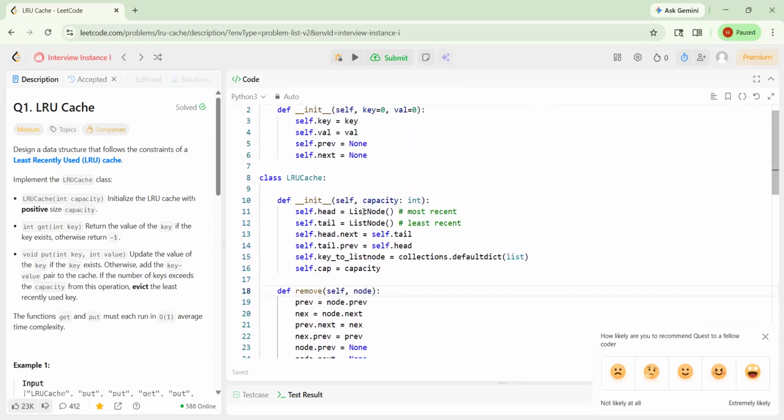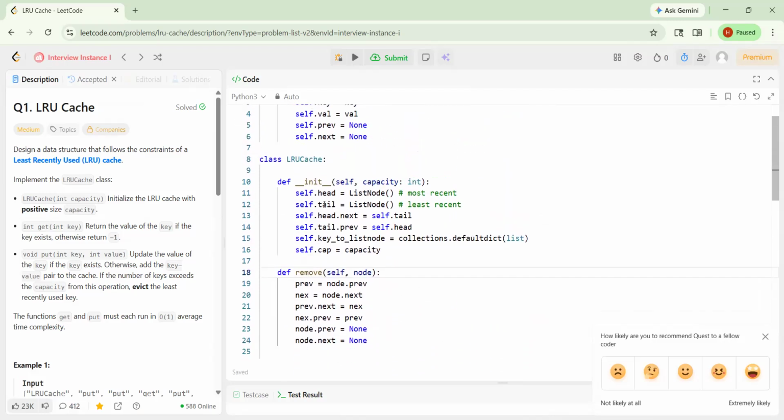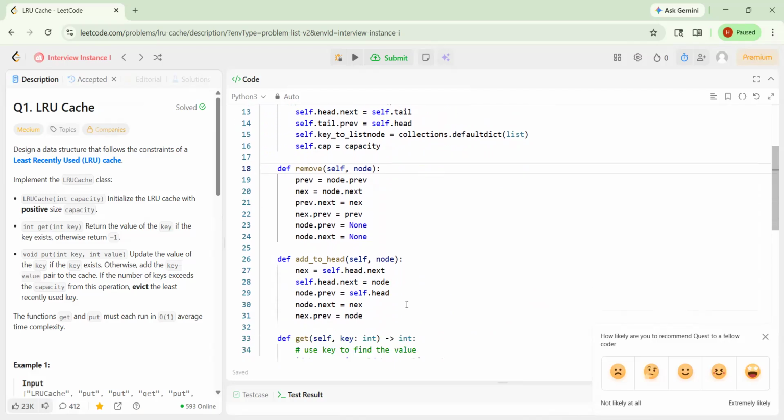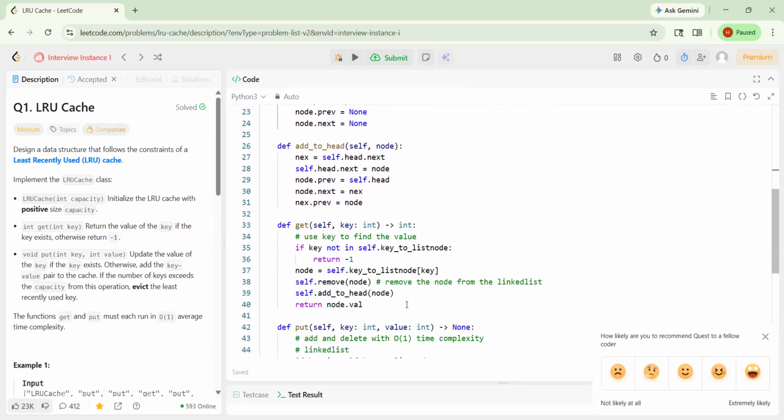And the key for this problem is that we define the data structure with a head and tail, which is the most recent and the least recent, and a dictionary called key to list node, so that we can directly go from the key to the list node in the linked list. And to update the recent, we just remove the node and add it to the head.